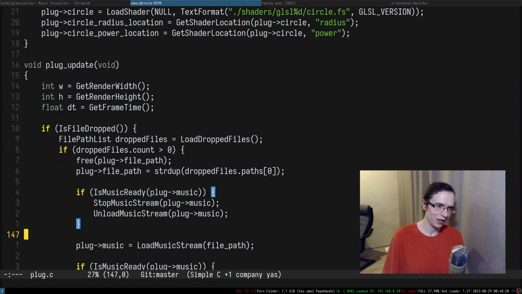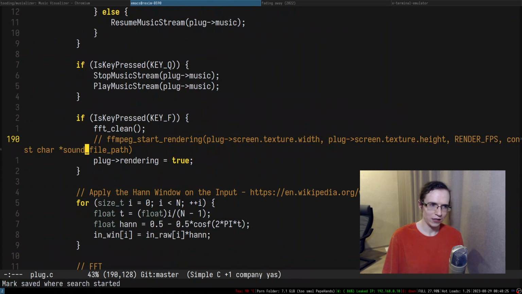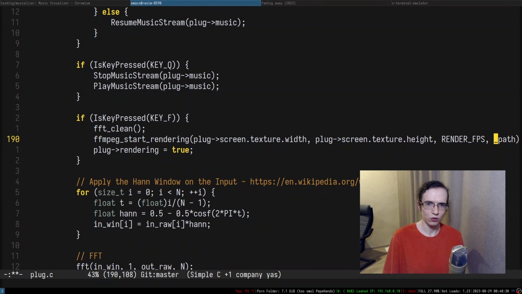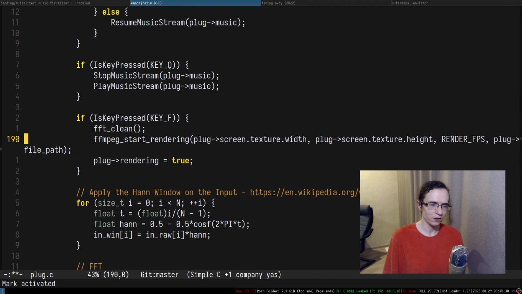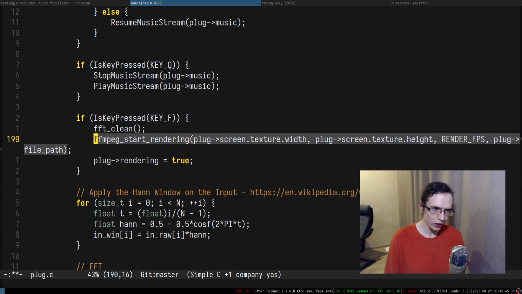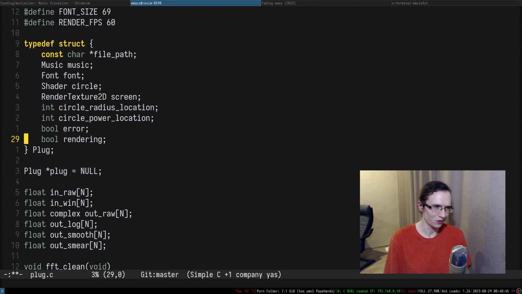And that also means that we have the file path that we can pass to here. Is that simple? Right. So we can just do plug file path, and there we go. So we just started the rendering process. So that's pretty cool. But starting the rendering process actually returns you the pipe. So we need to save that pipe somewhere. We can also save it in the plugin.